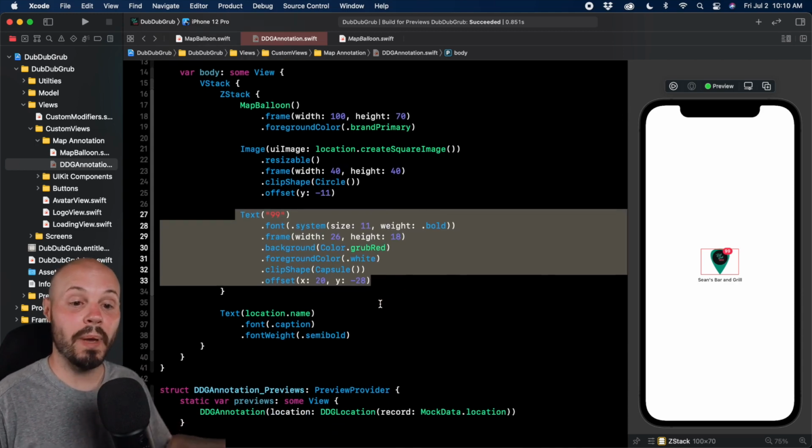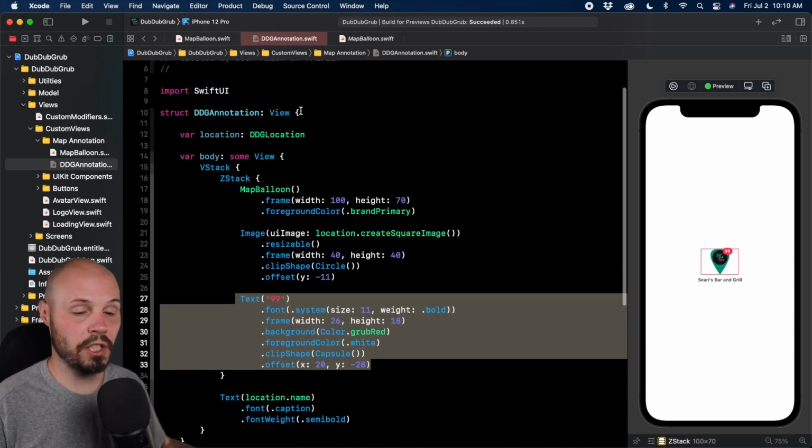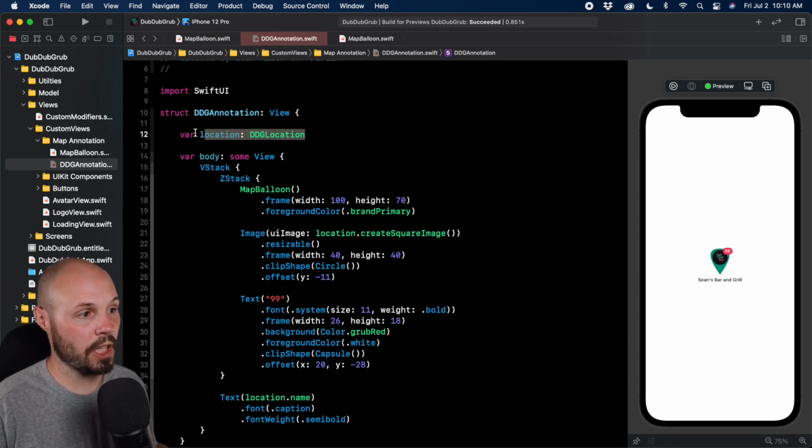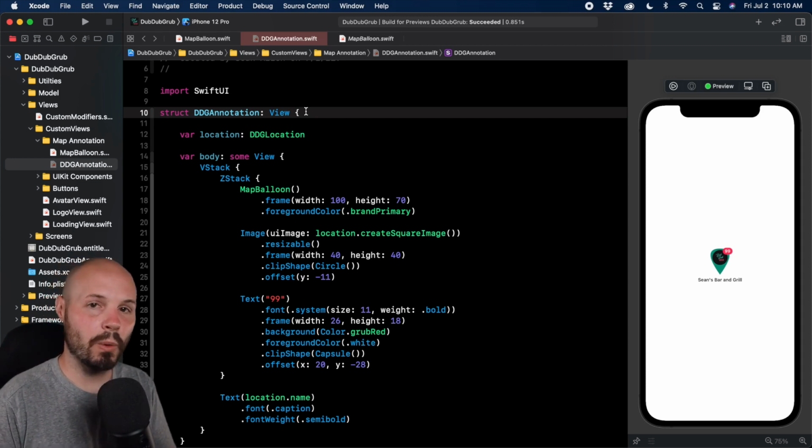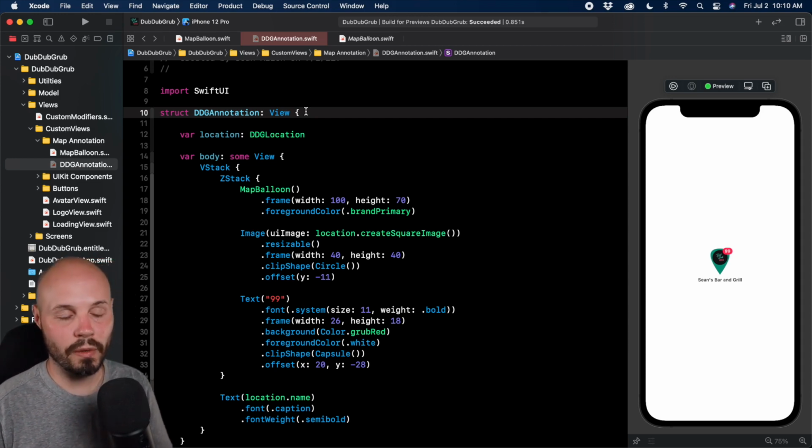But we have the basic UI of our custom annotation done, and it's taking in a real location that we pass in. So in the next video, we're going to work on implementing this on our screen, and we'll also implement that when you tap it, it pulls up a modal of the location detail view. Okay, onward.